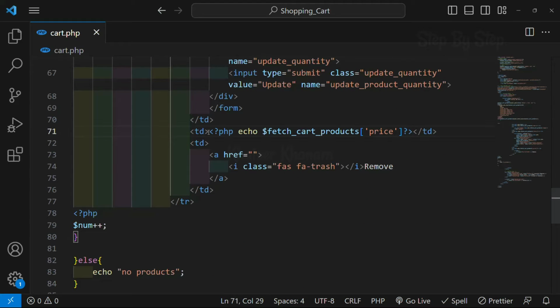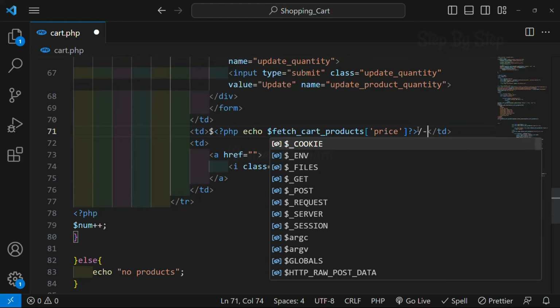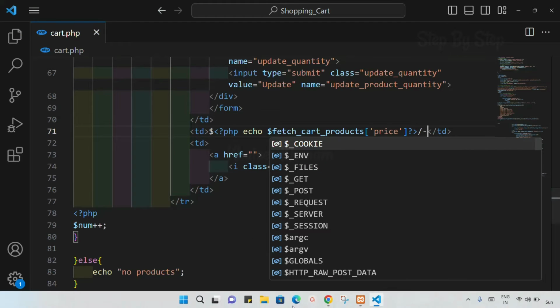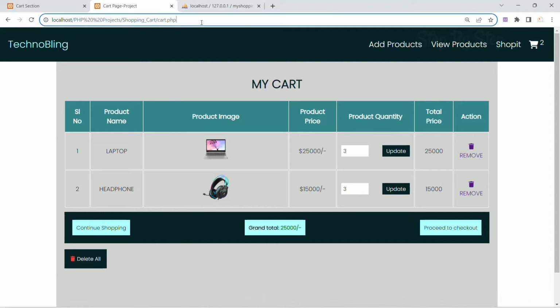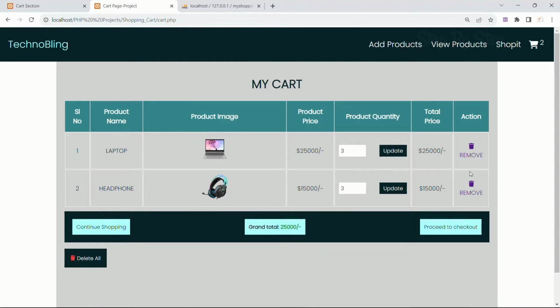For this also, I'm going to give dollar. And at the end, I'm just going to give this symbol. Save this. I will come. I will refresh this one. Now, total price is displayed. But this total price is wrong.